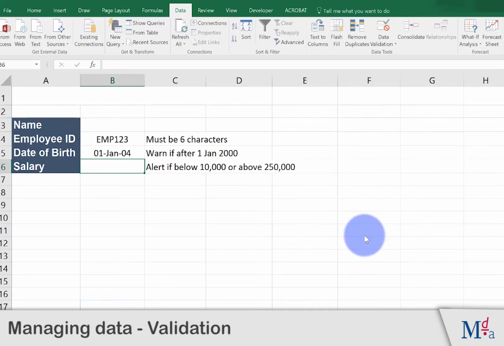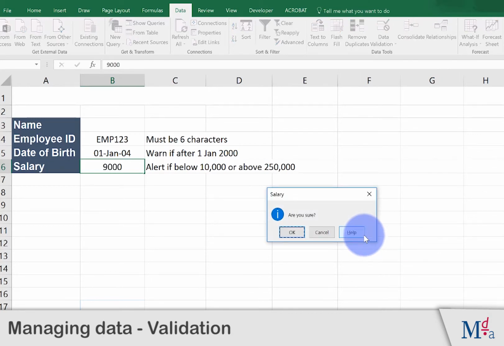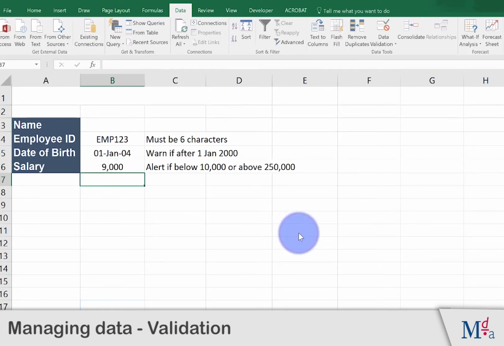Click OK. Now, if we put in a salary of 9,000, the message displays, Are you sure? We can click OK and the data is entered.